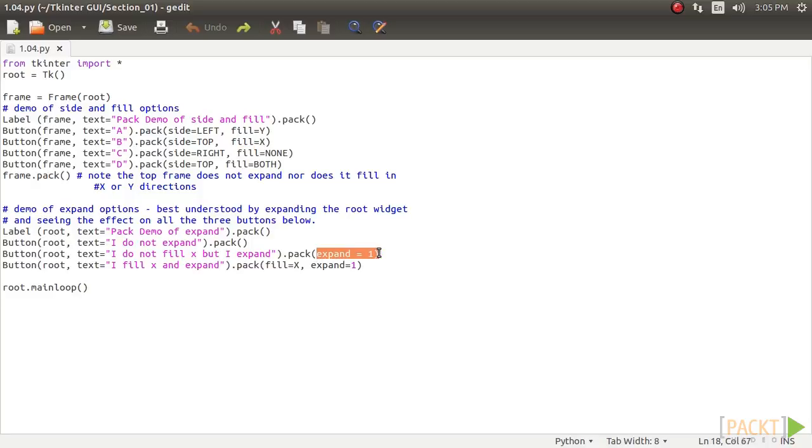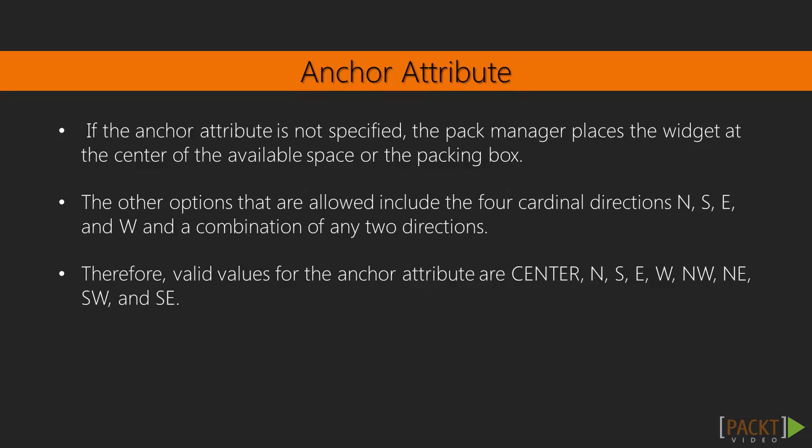A value of expand equals 1 means that the button moves its place on resizing the window. Buttons with no explicit expand options stay at their place and do not respond to changes in the size of their parent container. The best way to study this piece of code would be to resize the root window to see the effect that it has on various buttons. The anchor attribute provides a means to position a widget relative to a reference point.